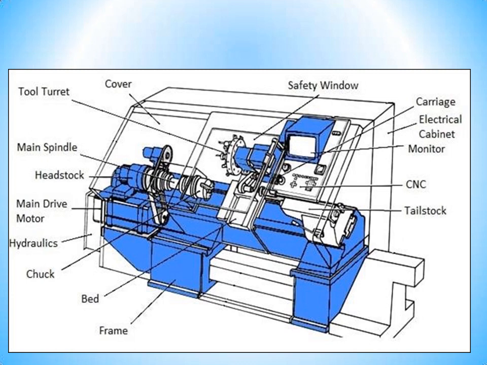Then we have a cabinet. The cabinet is nothing but the guards, which are the safety doors built into the CNC machine for safety purposes. And we have the electrical cabinet.